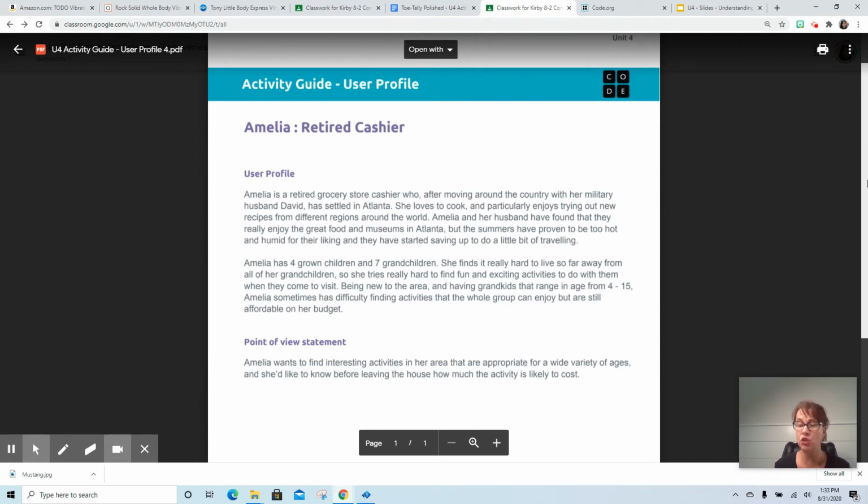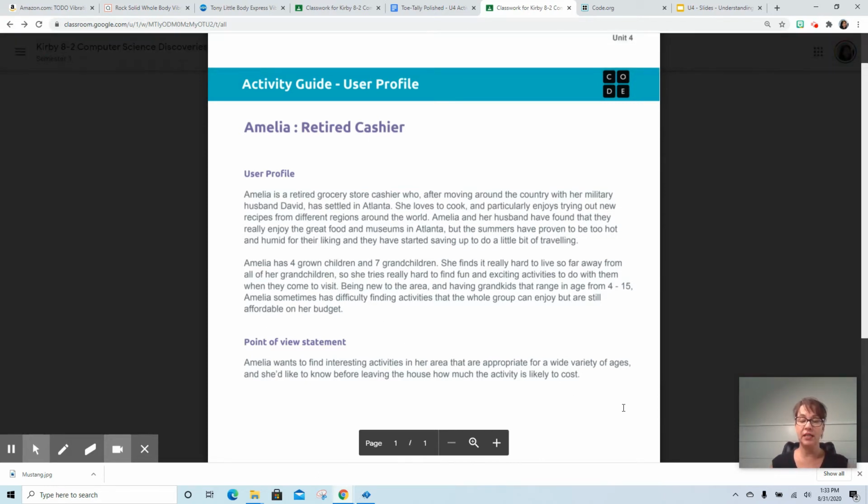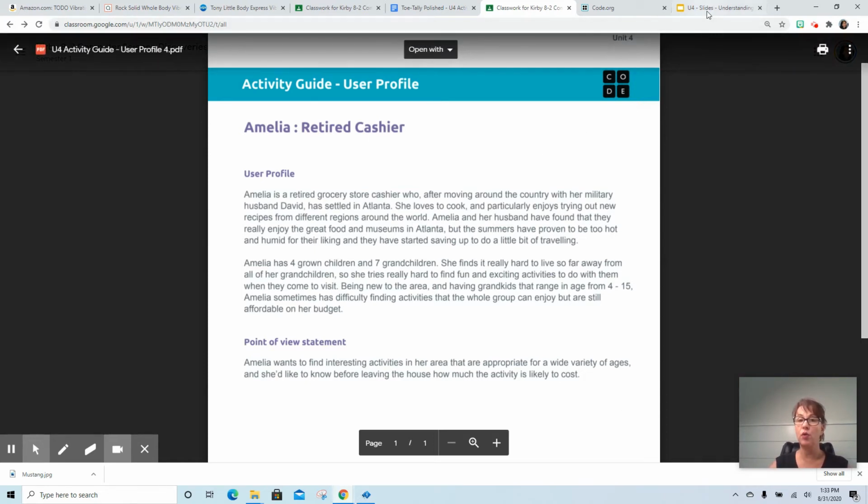And she also needs to make sure that whatever activities she's doing is affordable for her, because keep in mind she is retired, so she is living on a retirement budget. And it comes down here to point of view. Amelia wants to find interesting activities in her area that are appropriate for a wide range of ages, and she'd like to know before leaving the house how much this activity is going to cost. So this is where we're going to come back over to our slide deck, but before we do, let's look at our assignment here.